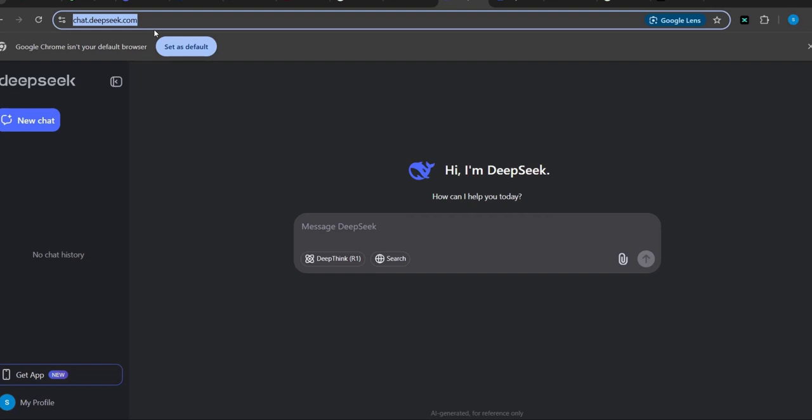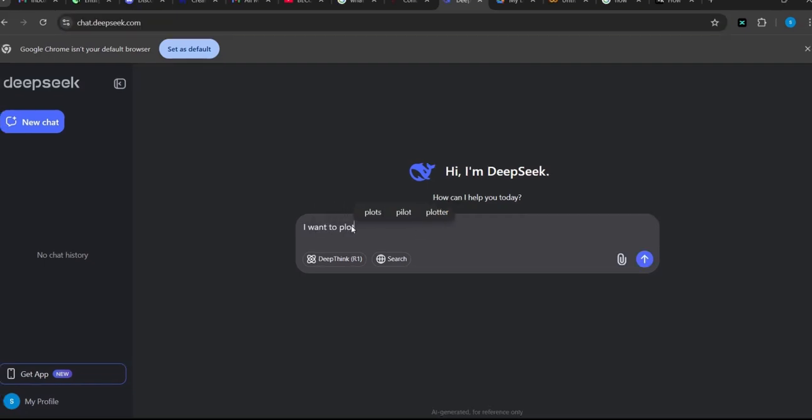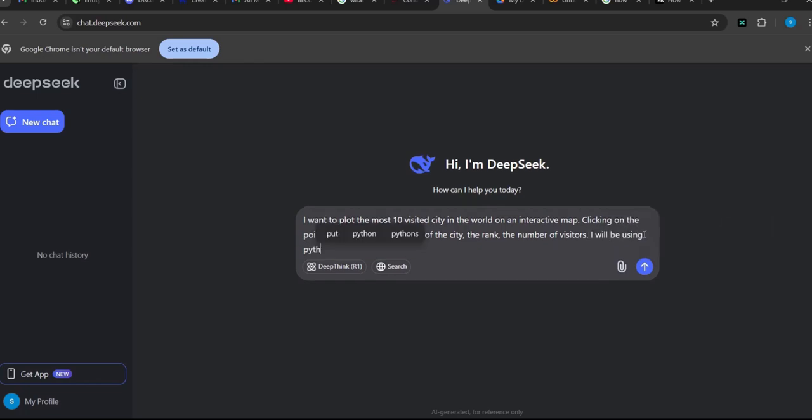Here we are, this is the site, and I'm going to specify a very simple task: I want to plot the 10 most visited cities in the world on an interactive map. Additionally, I'm going to prompt that if I click on one of these points, I should see the rank as well as the number of visitors. I tend to use Python in a Google Colab environment, so I'm just going to specify that as well.